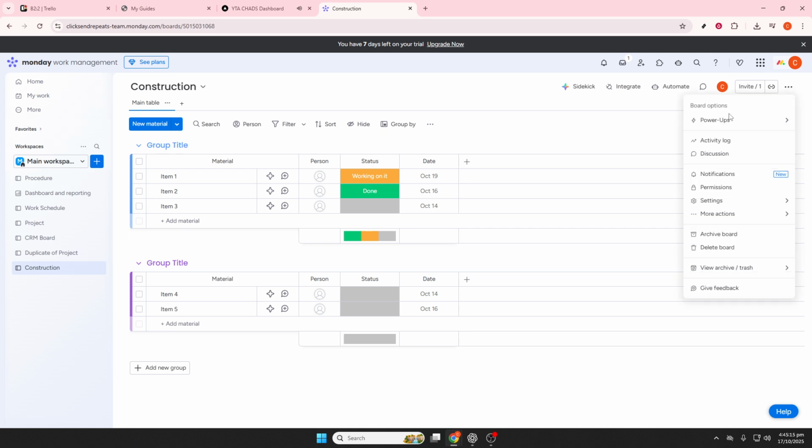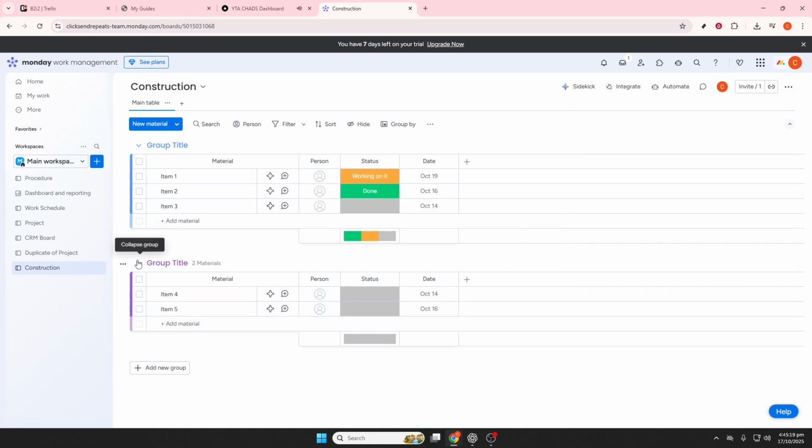And that wraps up our tutorial on using Monday.com for construction project management. By following these steps, you can ensure a well-organized and effective management process from start to finish.